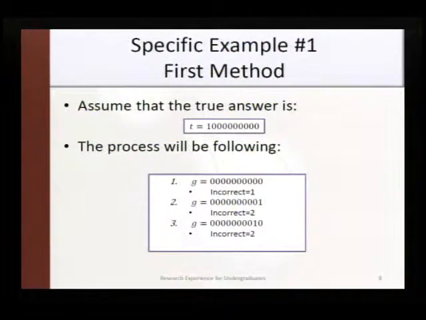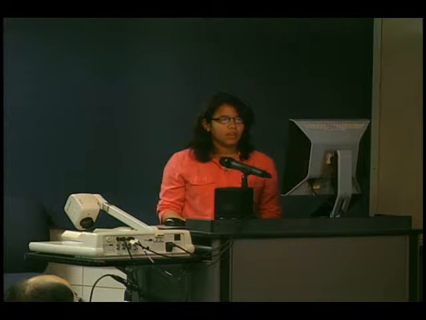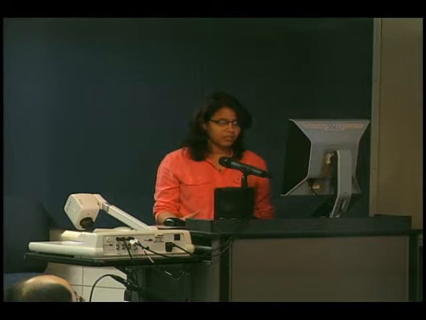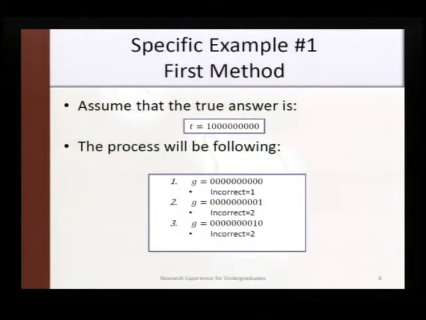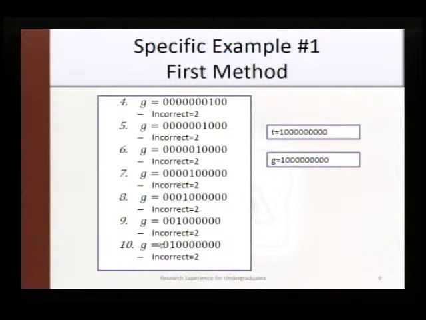Now I'm going to explain an example of this method. Assuming that my true answer is just the first position 1 and the rest is 0, my first guess is always going to be all zeros, and then I change one bit at a time. If my answer is incorrect, I will keep changing one bit at a time until I get the correct answer.